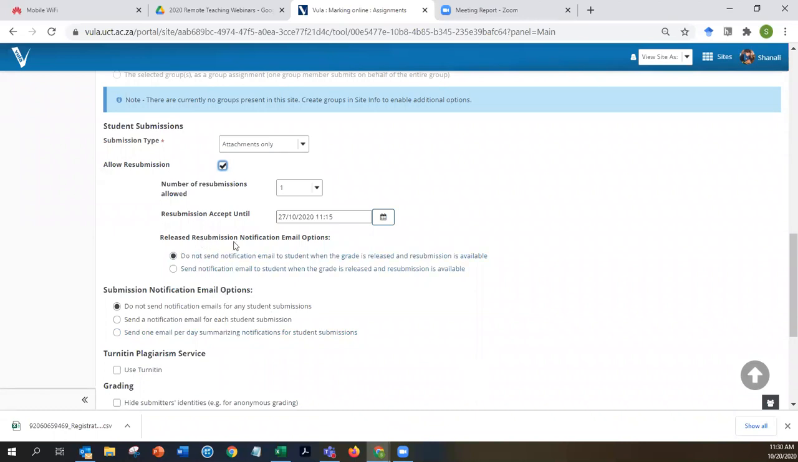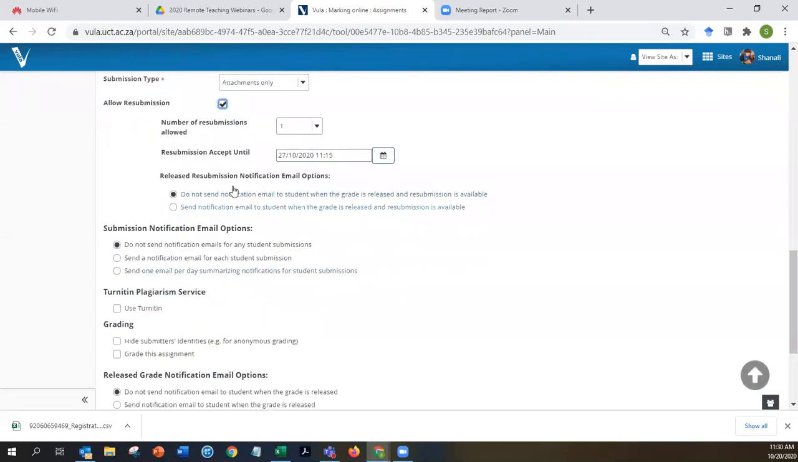There's an option here around releasing the resubmission notification. I think that if you want students to resubmit, it's probably a great idea to send them a resubmission email immediately, rather than waiting for you to finish the whole batch. So just be careful around that resubmission. Do you want them to receive an email or not? Some people like to batch it and do it all at the end. Some people like to do it as they go. That's a personal choice.